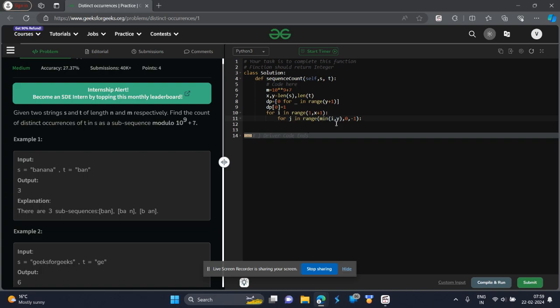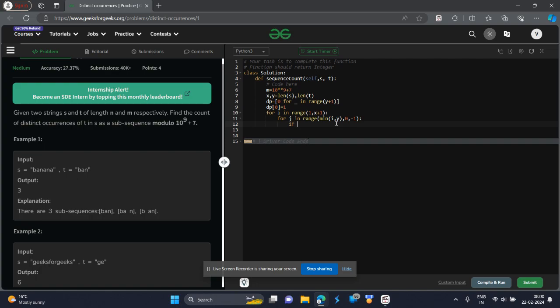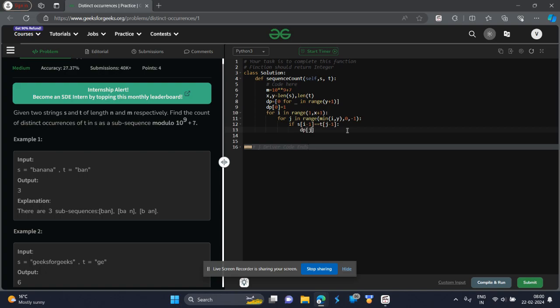Now the main thing: if S of i minus 1 equals T of j minus 1. This sounds similar to longest common subsequence, LCS. Now if the ith character of string S matches the jth character of string T, the count of subsequences of length j will get updated. Updated in what manner? I'll tell you shortly. Let me first write it.